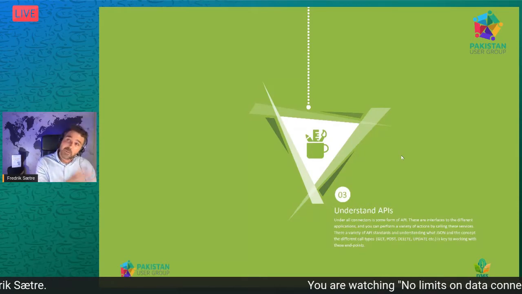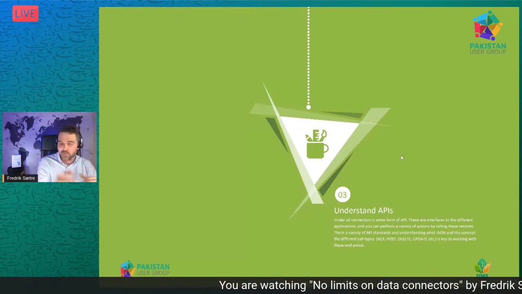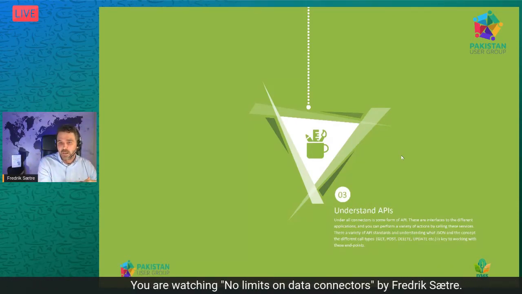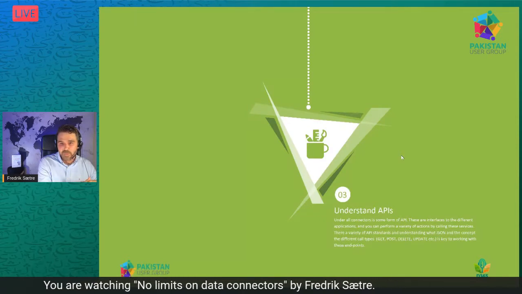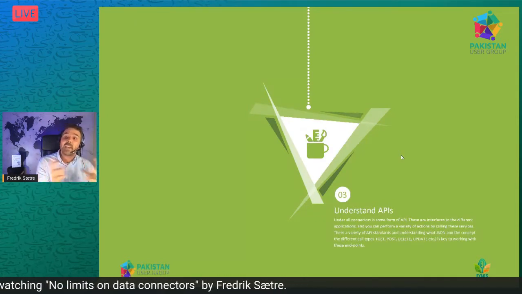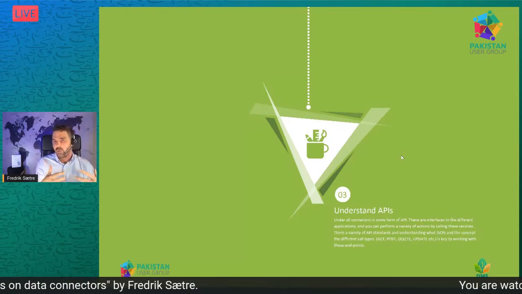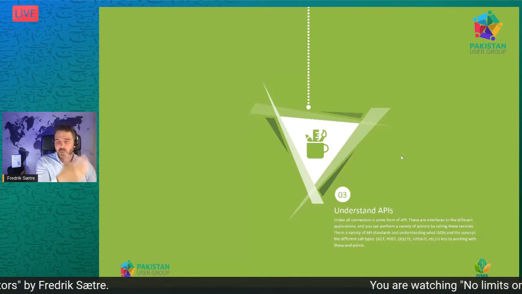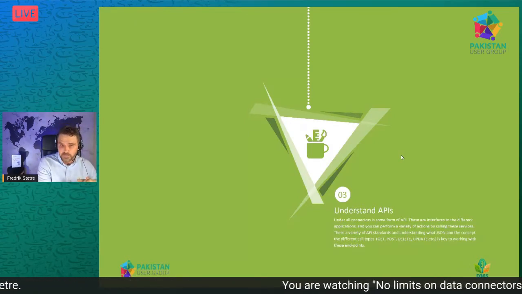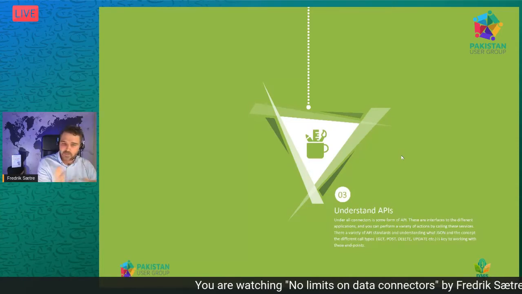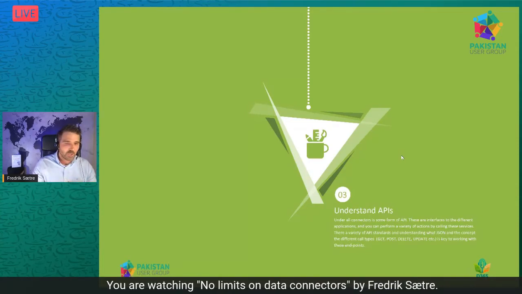But can we add it as a custom connector? So you would have to look at the response type that you get. And then also understanding what type of actions can you perform. You can get data, you can post data, you can update and delete, and you can do some actions from these APIs. And understanding the different types of these would be smart to do.